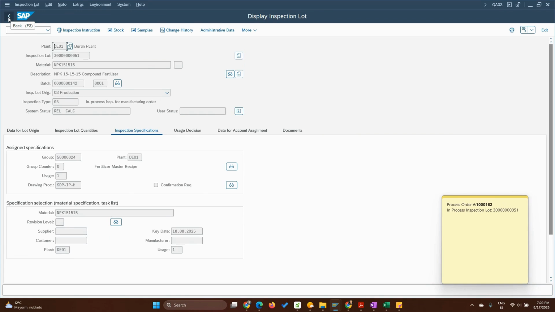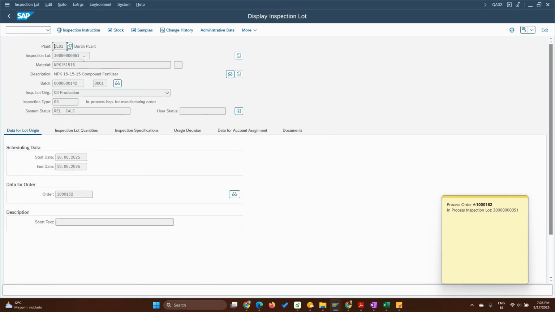So we have the inspection lot. We checked that already. Now we can jump to the next step, which is the regular step in QM: results recording and usage decision. We will do that again anyway, but keep in mind that this is pretty much standard. This was the key thing for the in-process: the master data needed and the way they interact with each other. So we're looking at the inspection lot created out of the process order.